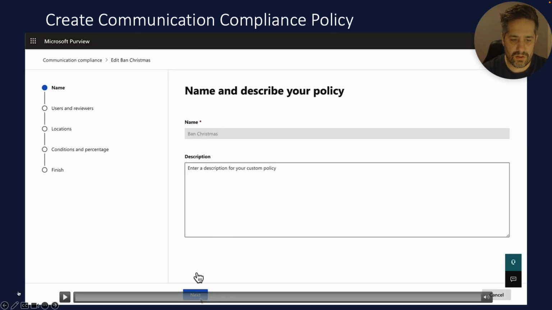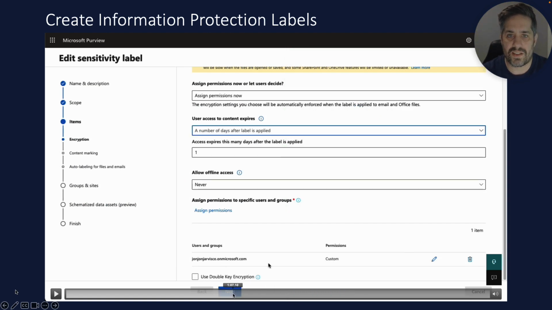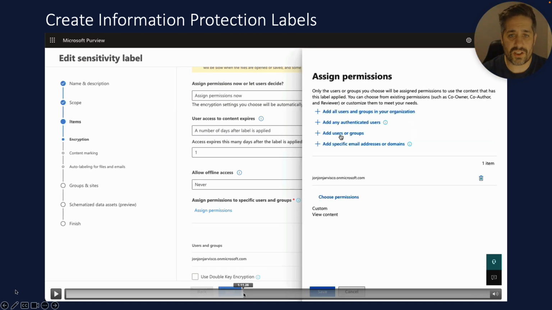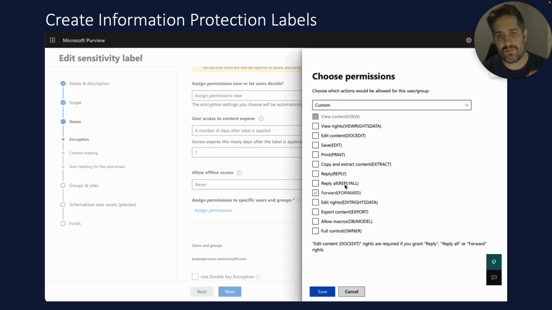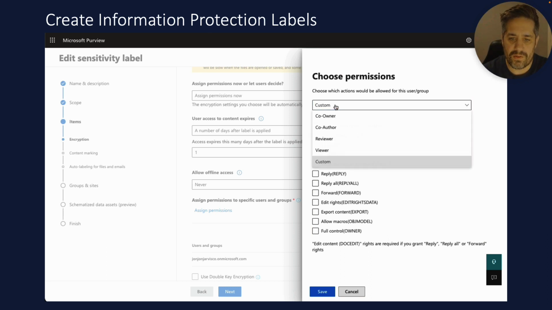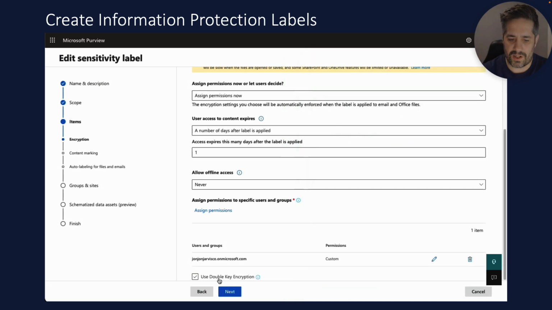And down the bottom, we're going to actually set some encryption. So we're going to have anyone in the internal organization will have a custom permission. And it's just going to be view. So if we look through here, we can see all the types of permissions that we can get. So the custom, the Grinch can put down exactly what he wants, if he wanted it to be copied, printed and stuff, but he's removed all of that. We've also got some predefined ones such as co-owner, co-author, reviewer, viewer and custom. So that is what he's decided to have for permissions.